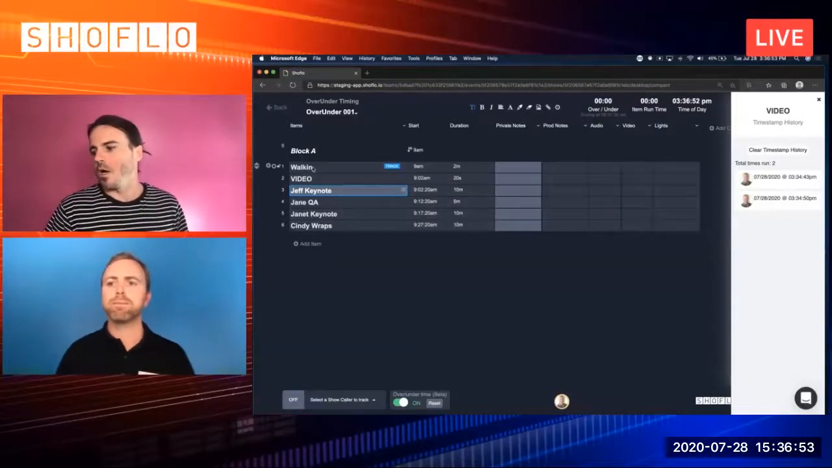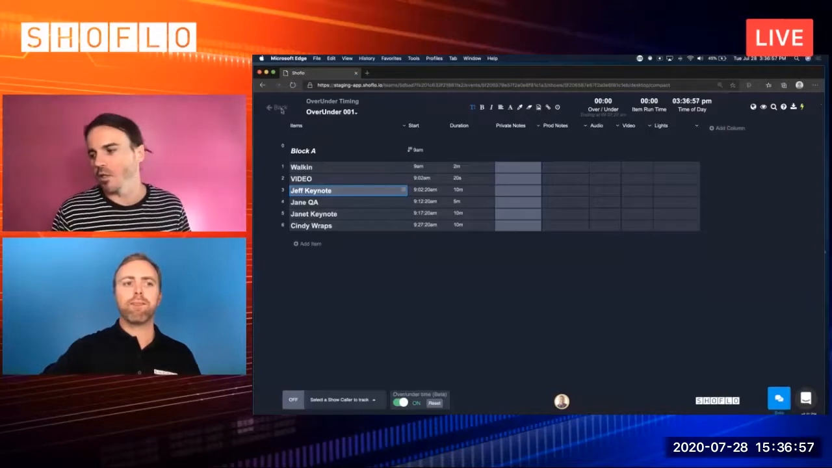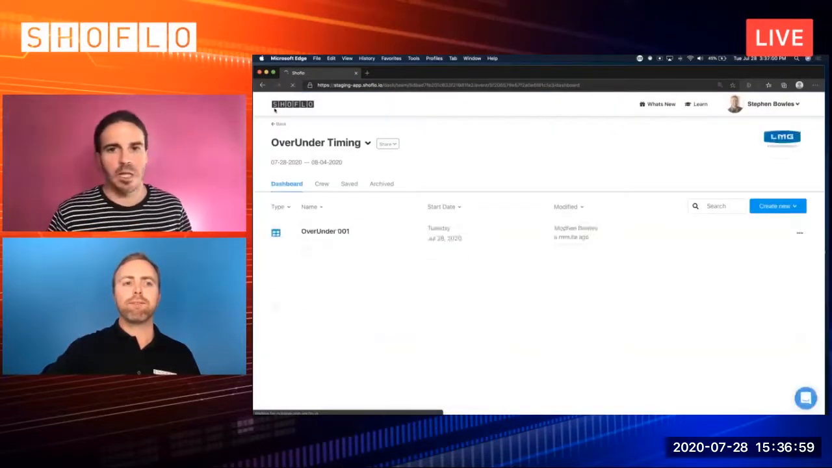Yep. Does media sent through chat, like media assets sent through chat, go directly to users, or does it go up to the cloud and back down?